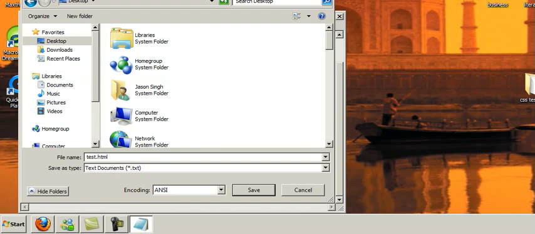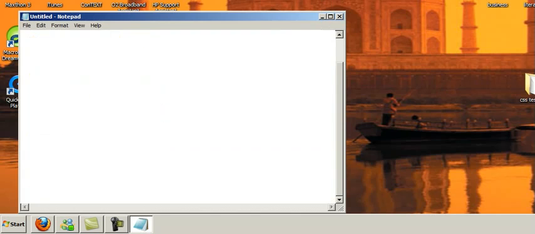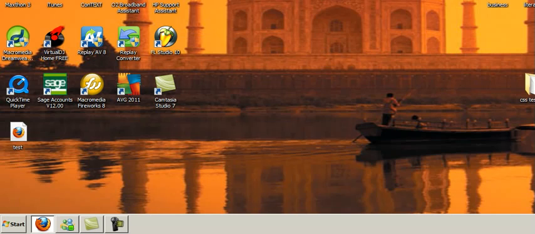test.html. Again, notice the file extension HTML. I'm telling this document now to be opened and viewed and treated as an HTML document. It's no longer a basic text document, it's a document to be viewed on a browser. Save.